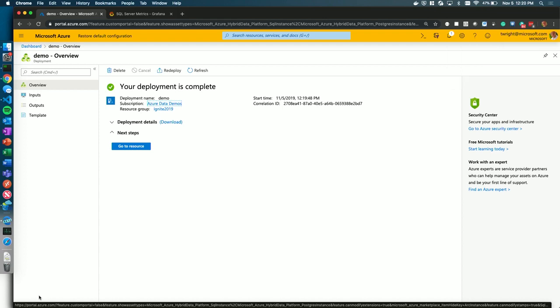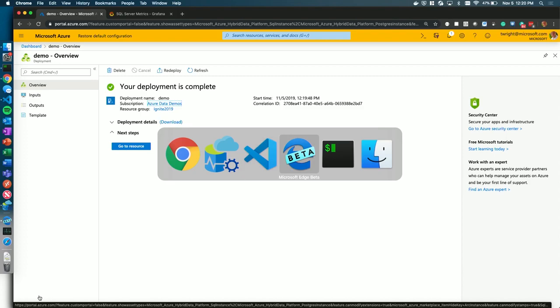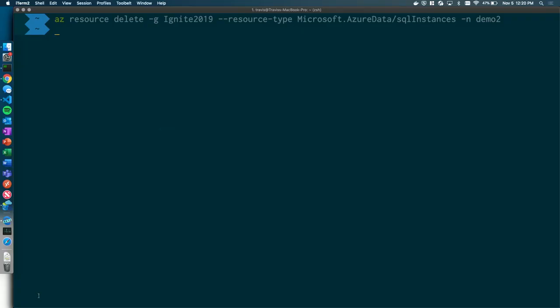Done. So now let's go and take a look. You guys like that? It's pretty quick, right? So I'm going to run a kubectl command here to get the pod and show you how it was deployed.